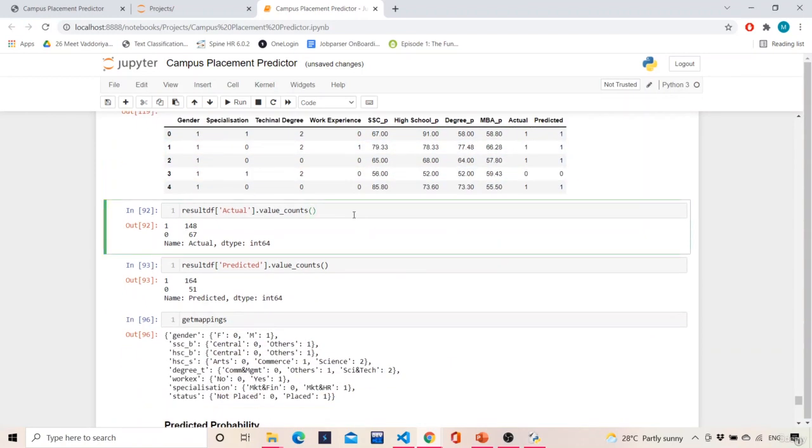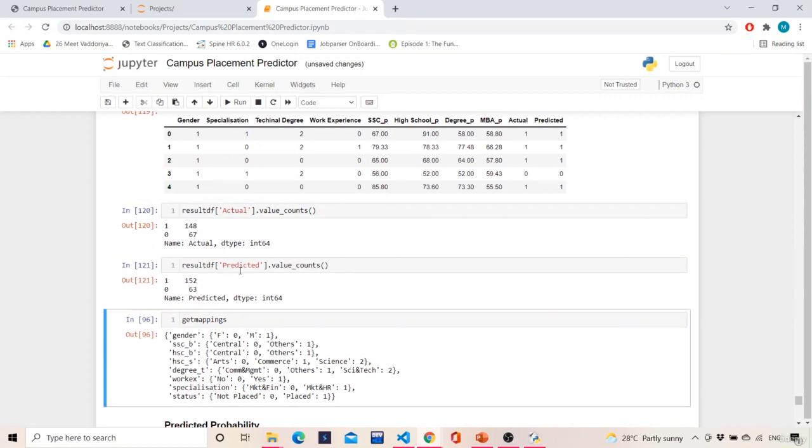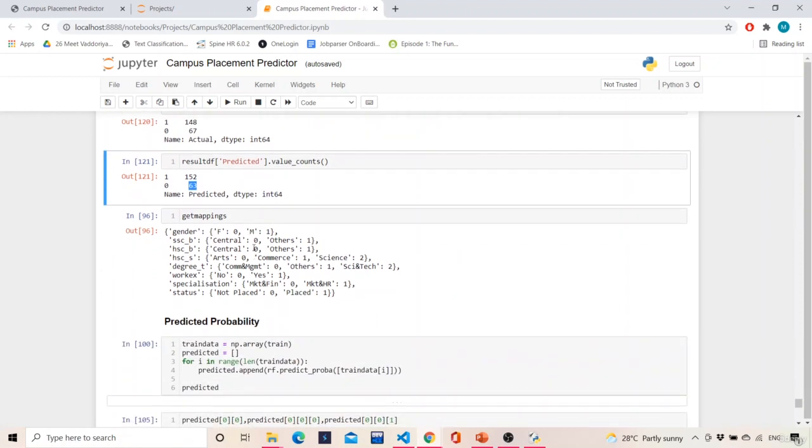Now if I look at the value counts, the actual value counts were 148 yes and 67 no, and predicted were 152 yes and 63 no. That means 4 were wrongly predicted here and 4 were wrongly predicted here. So this is giving a good result actually. So there were 8 misclassifications in total, but overall the result was good. So this was the get mappings.